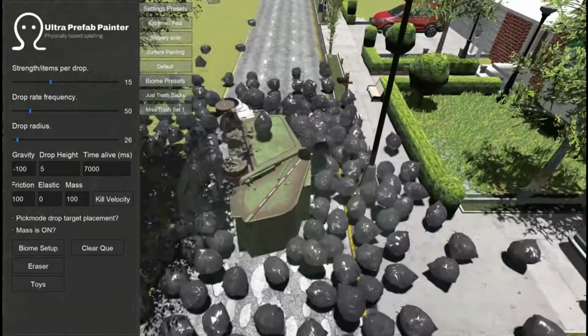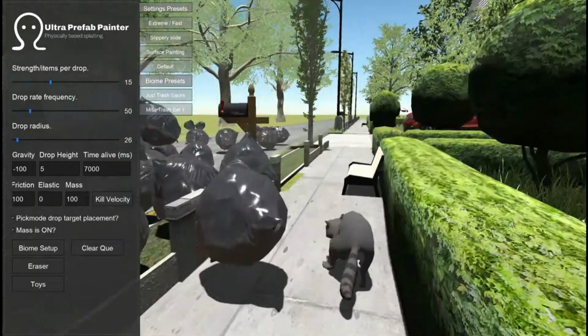Trash bags everywhere. Yeah, it's kind of like the Fizz tool in Hammer++.